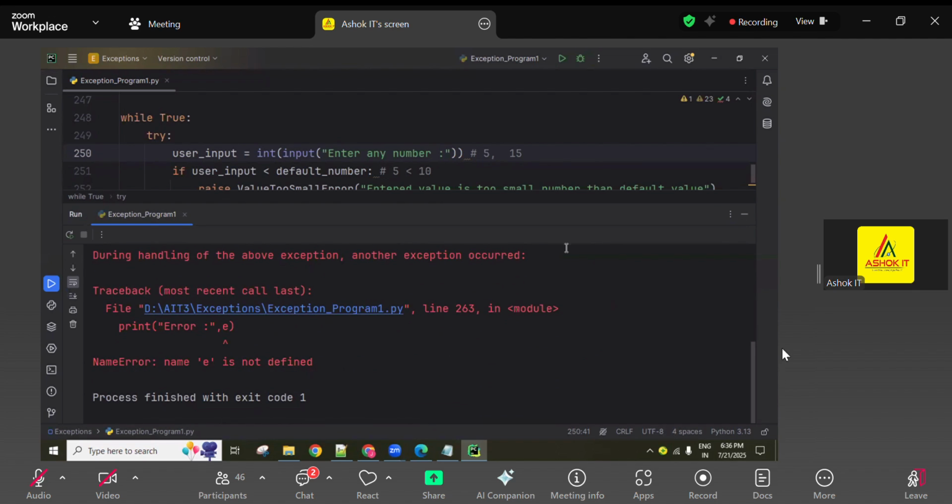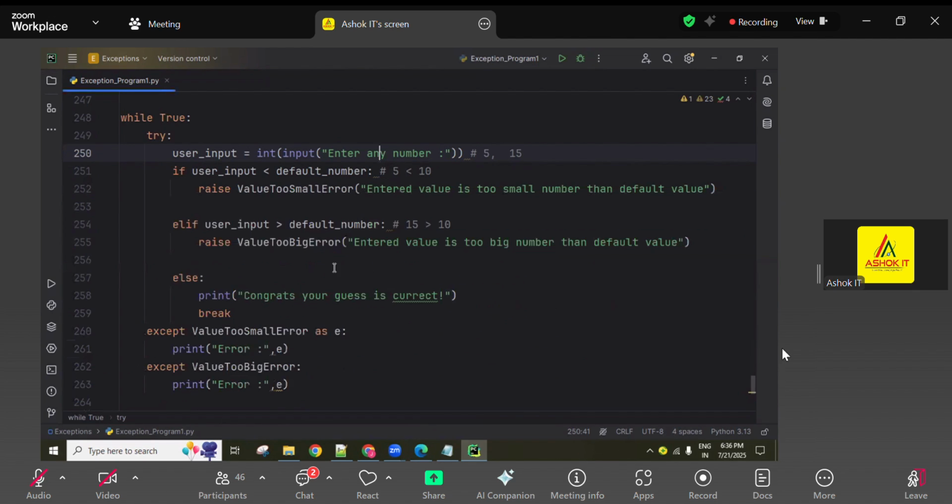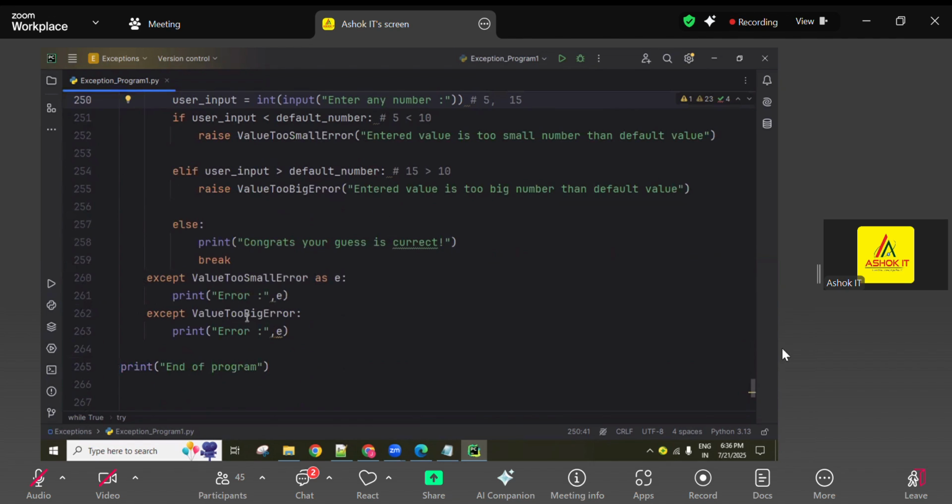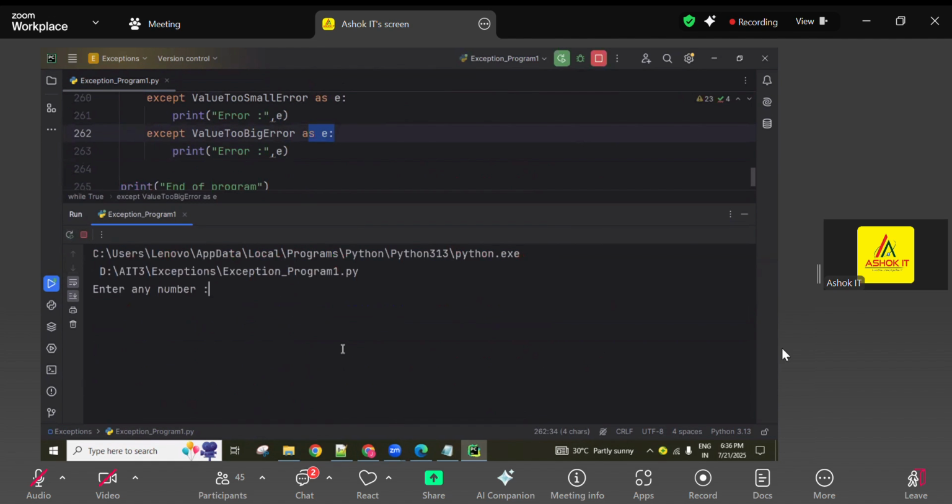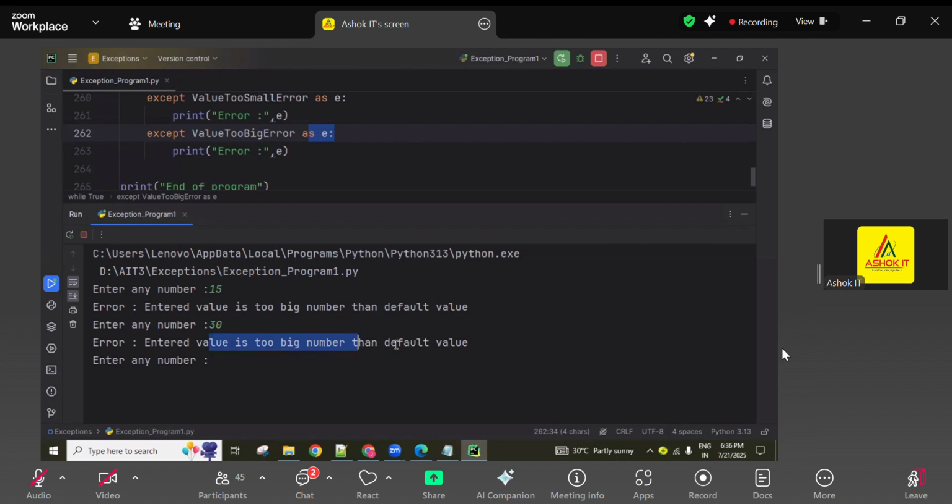Here the error comma e comes, error e value too big. The exception variable was not created, that's why the error is coming. So here the e, guys, e. Now I'm entering 15. Entered value is too big a number than the default value. So I'm entering 30. You can enter a big value n number of times, and you get this message.